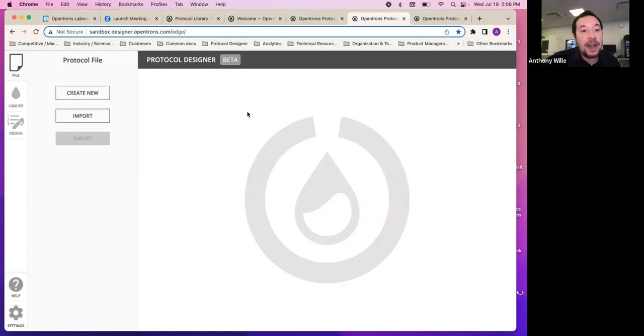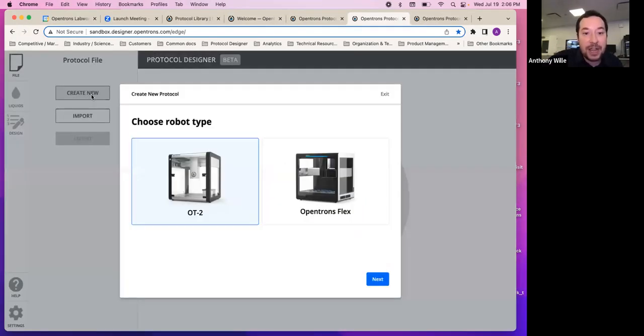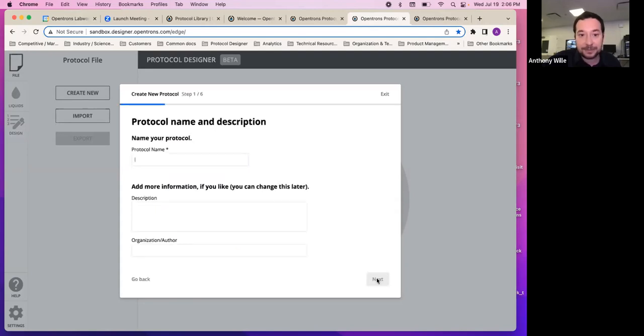So to start, we're gonna click Create New. And you can see here, we have two different pathways that we can take. We can create a protocol for our OT-2 or our newly introduced Opentrons Flex. So I'm going to choose Opentrons Flex and hit Next. And here, if you are familiar with Protocol Designer, we've introduced a new getting started, create a protocol flow, which hopefully improves on the overall UX when creating a protocol.